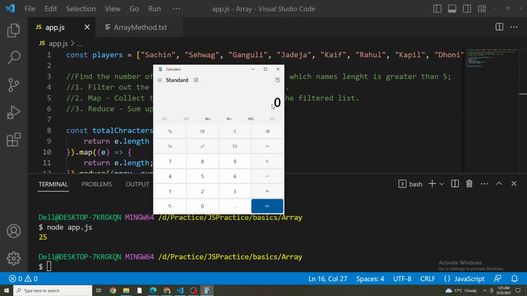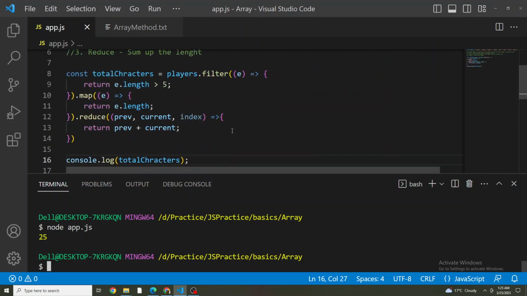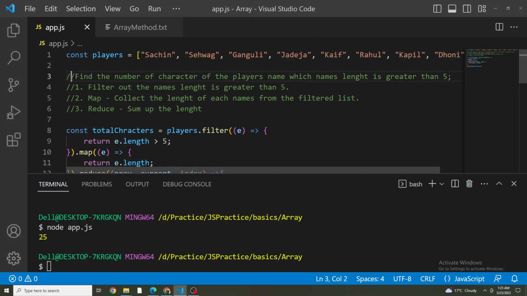Can we calculate that? 6 for Sachin, 6 for Sehwag, 7 for Ganguly, plus 6 for Jadeja. So it's 25. So see how, in a concise way, we are able to satisfy this requirement. This first line is the requirement.